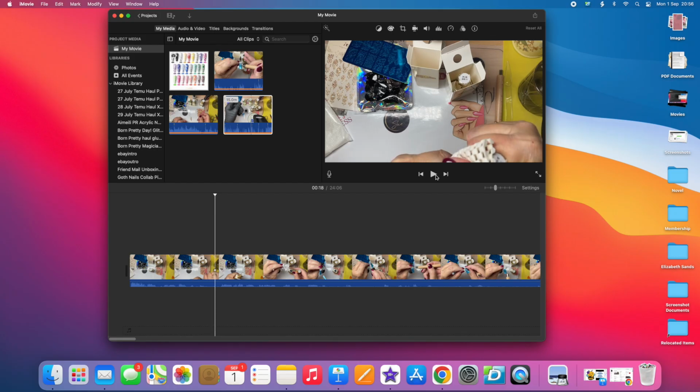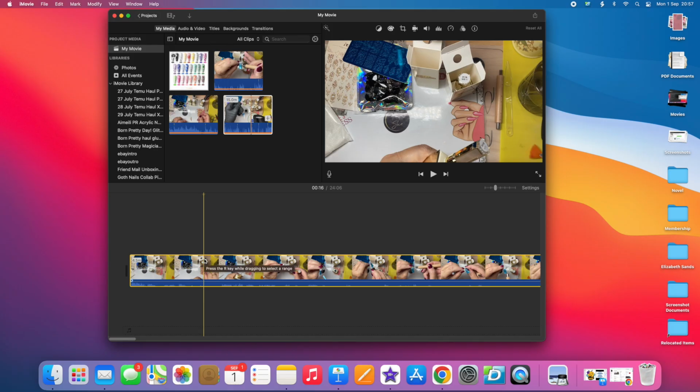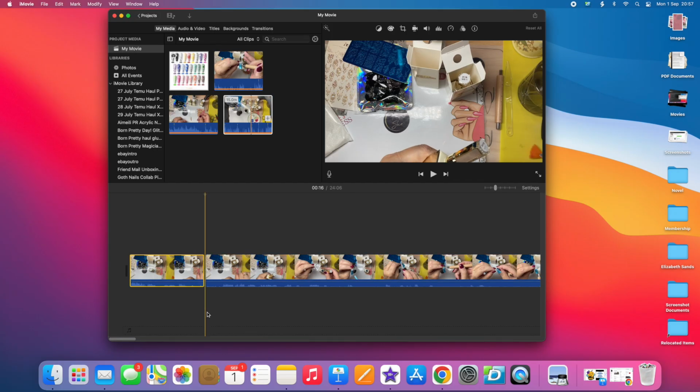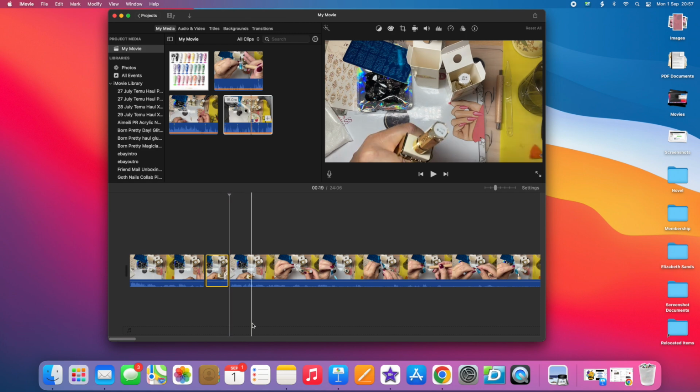So let's say I want to get rid of that bit where I'm opening it. Can you see it moving on that big screen at the top? I can put that bar there because that's when I start trying to get the lid off. I can cut that little snippet in two. So what I'm going to do is press Command and B, and it's cut them. Then I can pick that up and move it again to when I start speaking again, which is there. I'm going to do Command and B again, and that's split it.